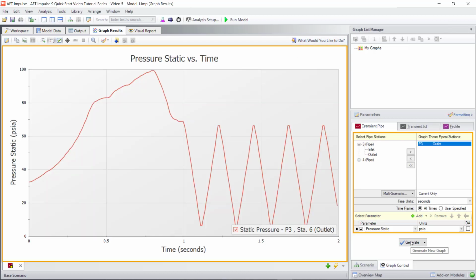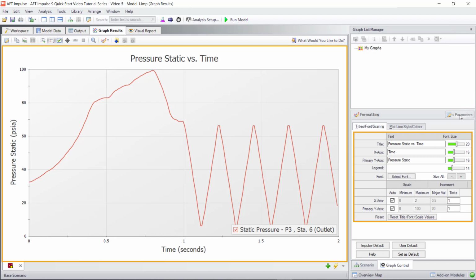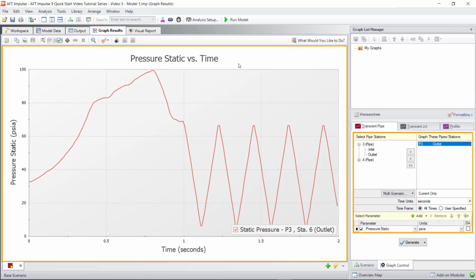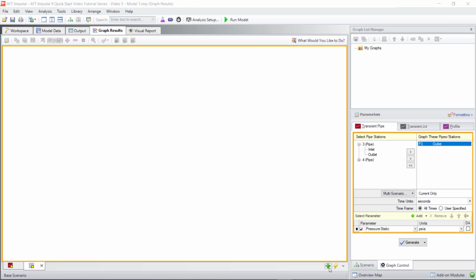If you would like to change the formatting of the graph, click the Formatting button to change fonts, text sizes, scaling, line styles, and colors. Or you can right-click on the chart, axis titles, or names to change those directly. You can toggle graph lines using the checkboxes in the legend. You can also create more than one graph at a time. Click the green plus icon at the bottom right to add a new graph tab.